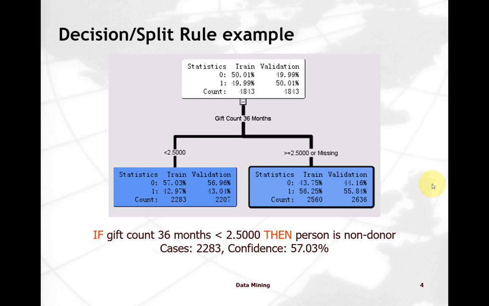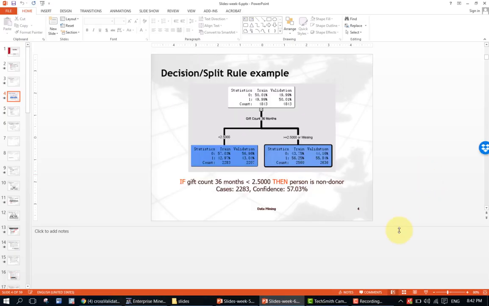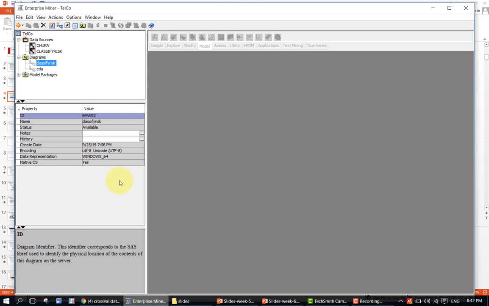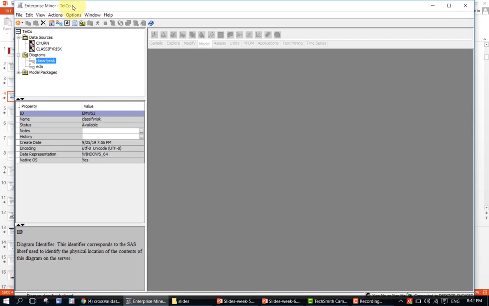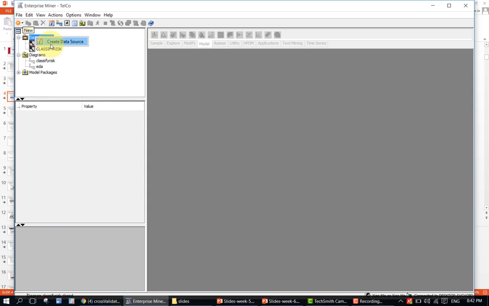Questions? We'll go to the demo from this point on. So this is an illustration of one decision rule. Okay, so let's do the demonstration. We will use a different data set. We'll use the PVA97, which is the donation data set, but with a different name. So we'll simply use this new data set. Same thing, we'll create a new data source.